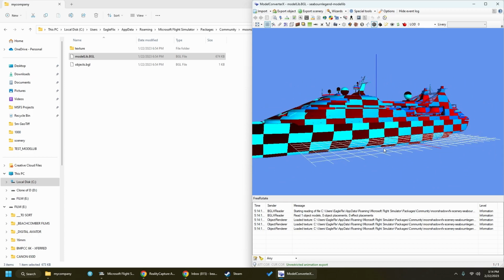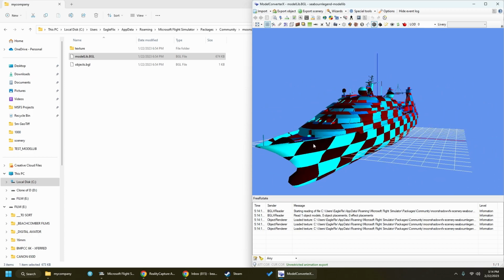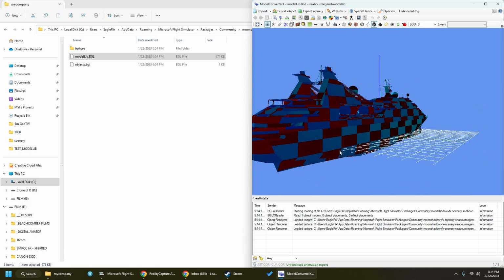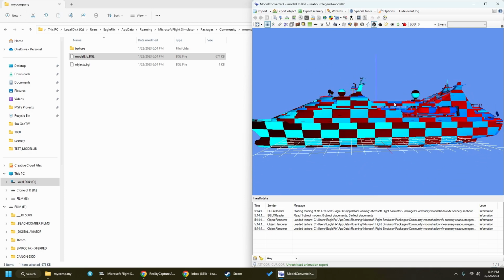I need to finish that up. Have a couple cool things planned. Now that I remember how this texture system works, I need to put the bump mapping, occlusion files and stuff like that back into this. That's the Seaborn Legend. But the thing is, they've actually lengthened the ship in real life.